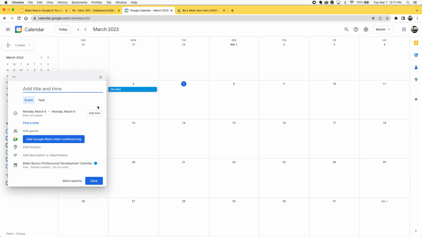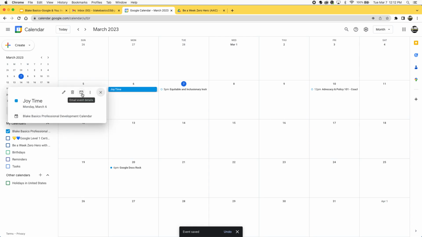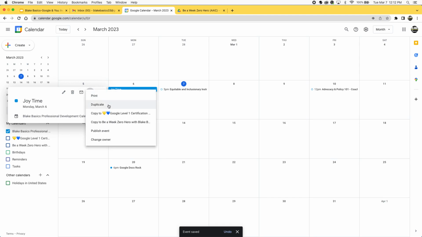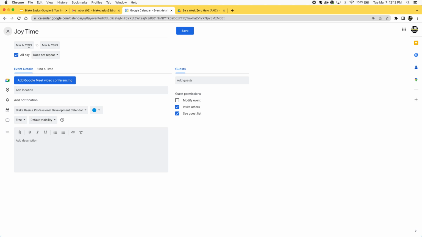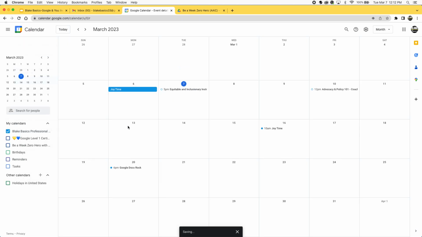When I'm talking about duplicating events, so Joy Time. Okay, I'm going to click save, and it's March. So here's Joy Time. I can click on this, and I can email it to somebody right away. I can edit it, or I can click on this three dot and duplicate. If I duplicate it, now I can change the date. I can put a time on there. I can make it repeat. And that's going to save me time instead of retyping the entire event. As you can see, it appeared on the 16th now. And I had fewer clicks. It's all about fewer clicks.